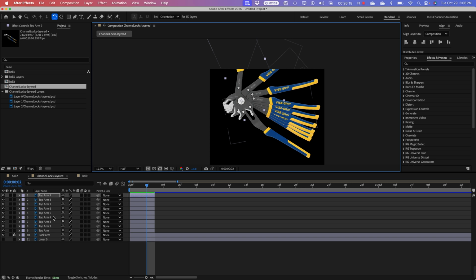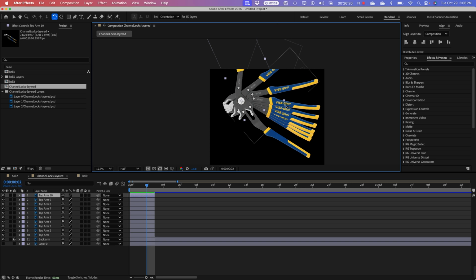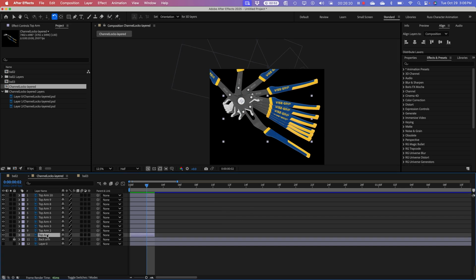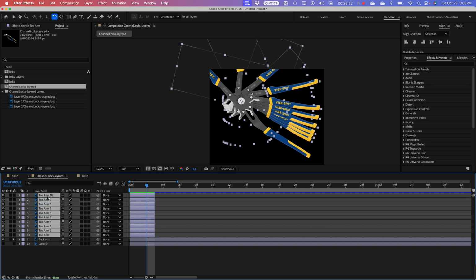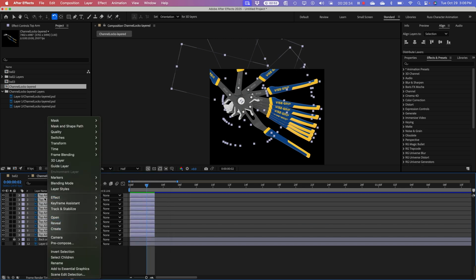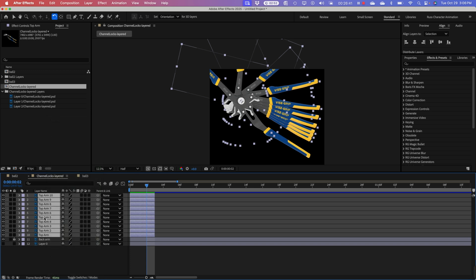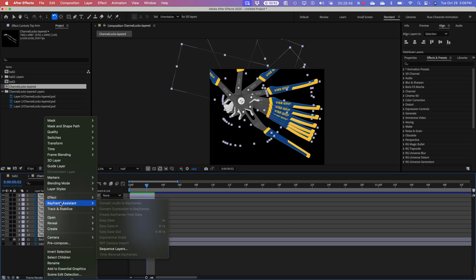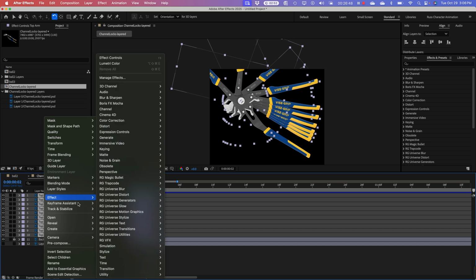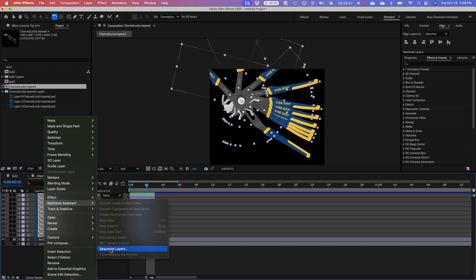Let's do one more here. Duplicate that. Bring that all the way over here. Getting kind of nuts with it, but let's see what we get. Now if I select all of these objects, right-click on them, and remember, I'm only selecting my top arms because that's all that I'm animating. Top arm to top arm 10. And I go to my keyframe assistant, sequence layers.